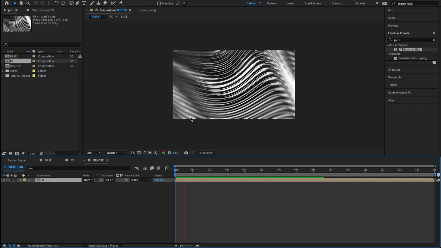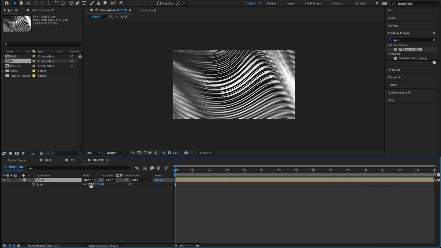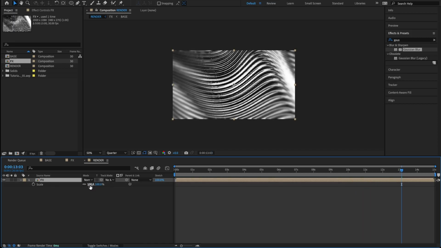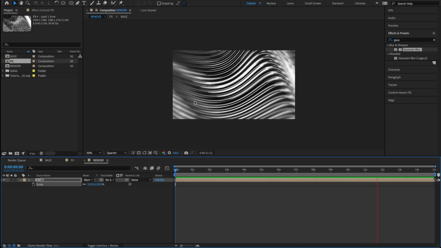If I play through this, you can see at these edges, we're getting some weird bubbling, and I don't like that a lot. And so this is the reason we made this render comp. We're going to take this FX comp, just hit S for scale. We go ahead and pause that. And I'm just going to bump this up to 110. And we're just going to remove that problem. And so you can see we've eliminated that bubbling effect just by scaling that up.